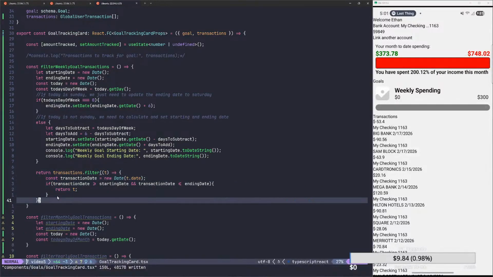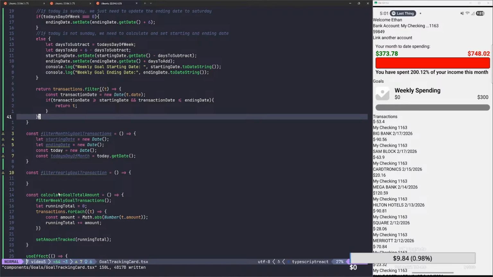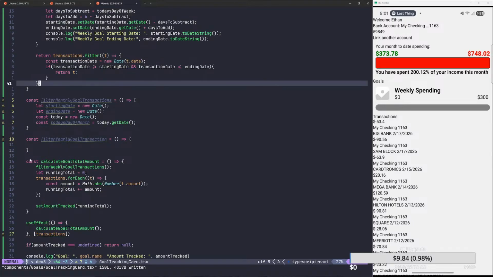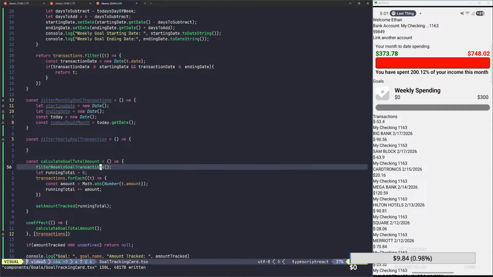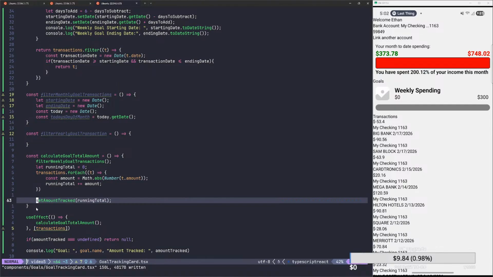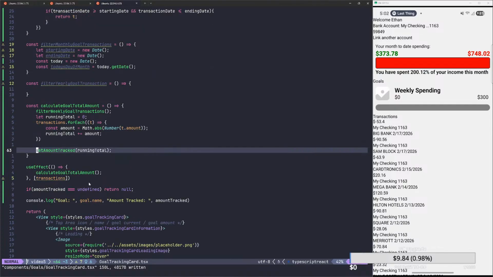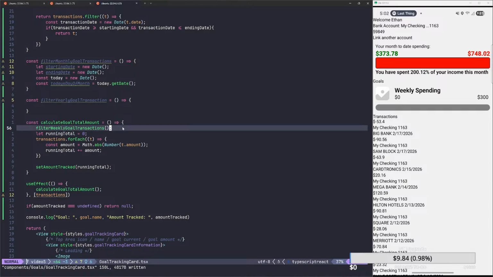Now we have the transactions here. Where are we using this transaction? So we have our calculate total goal. We have our filter. So here, where are we actually console logging amount tracked right here? Are we ever setting amount tracked anywhere? We are here. And we are doing this.